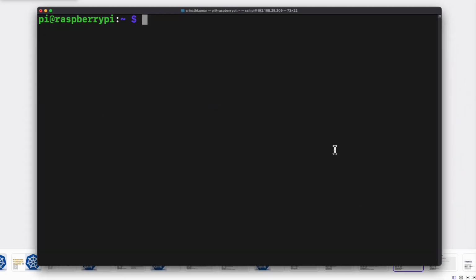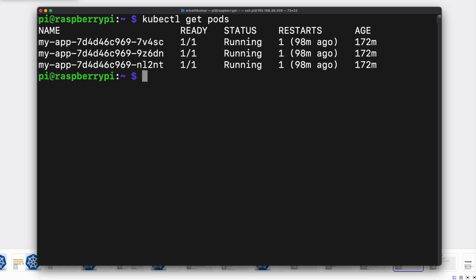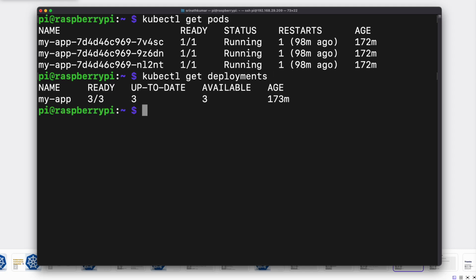So currently I can see kubectl get pods. So we have these 3 pods running, nginx pods from the previous commands. For this itself, we will try to add autoscaling. kubectl get deployments. So this is the deployment name.